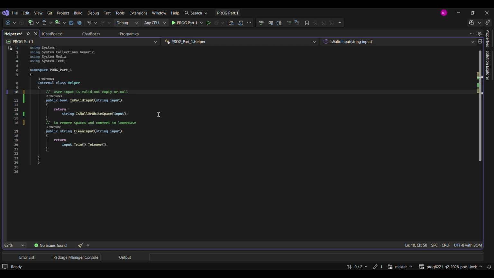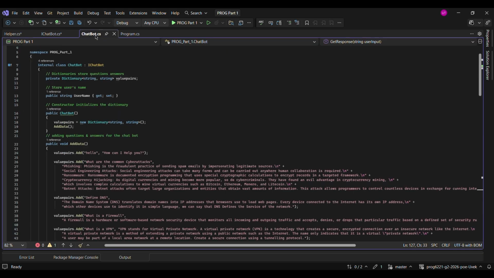The chatbot then welcomes the user and shows all the questions that the user can ask. Finally, the program enters a loop where the user types questions and the chatbot responds until the user types exit. This design ensures a smooth user experience, guiding the user while also handling invalid inputs.